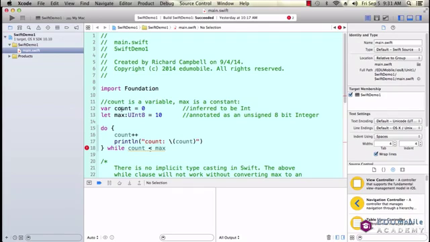So here we have a var count, which is untyped. When we assign it a 0, count is going to be inferred to be of type int, not int8 or uint8 or anything else. It's just going to be an int. Then I have let max annotated as an unsigned 8-bit integer equal to 10. Now this and this are not the same type, and this is easy to see. One is an int and the other is a uint8.